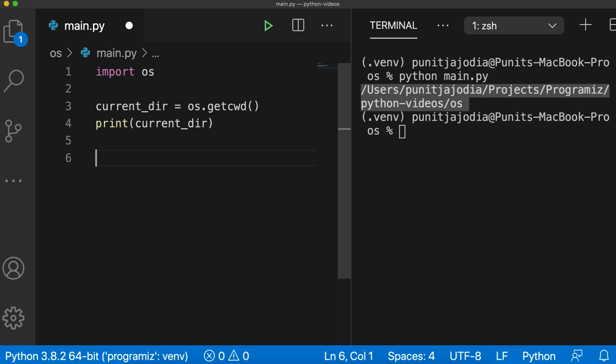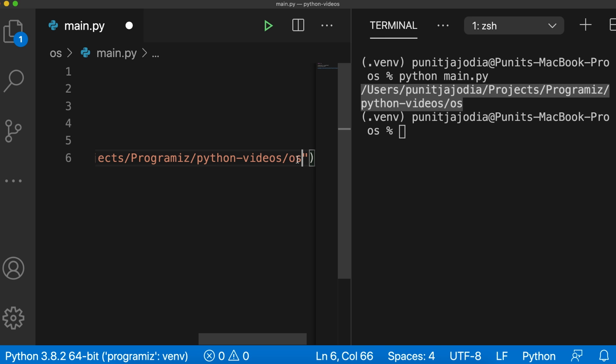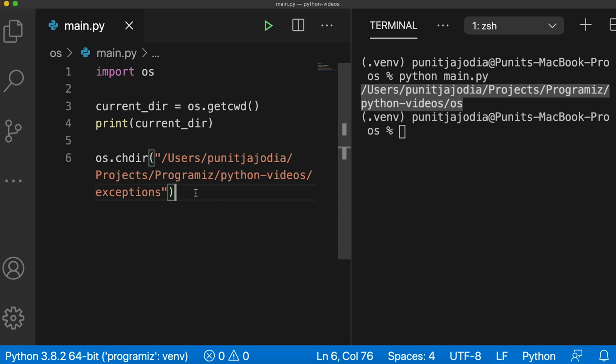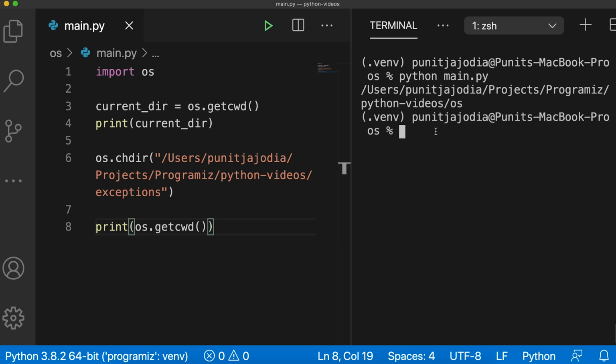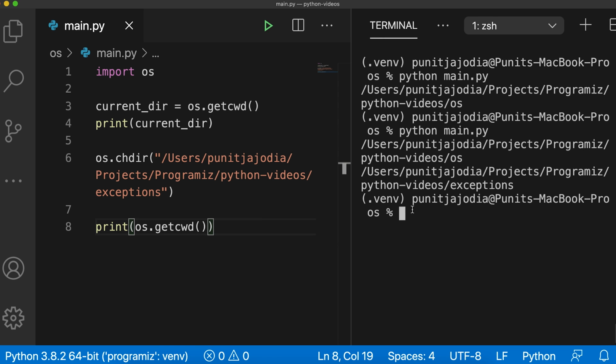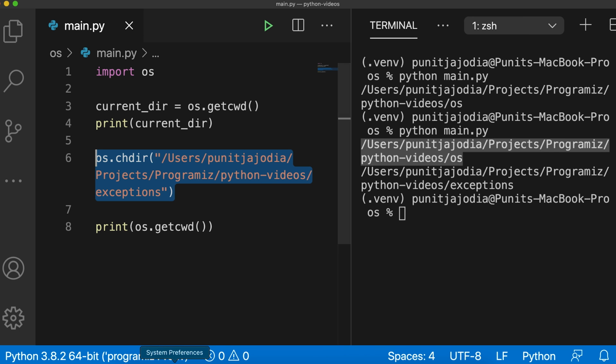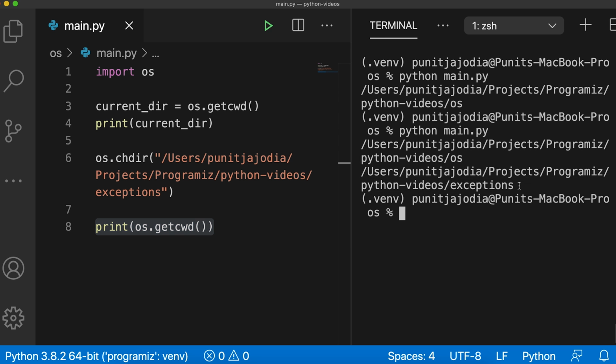I'll start with the old code and I'll say os.chdir, and inside these quotation marks, let me put this location, and then instead of OS, I'll say exceptions, which is the location of the file from the previous video. So here I'm trying to change the default location, and then let me print os.getcwd again to confirm that the current working directory has been changed. So let me run python main.py. As you can see, os.getcwd first gave me the OS folder where main.py was located. When I change the default directory by using os.chdir, then when I call os.getcwd again, this time I get the new directory which I had set as the default directory here.